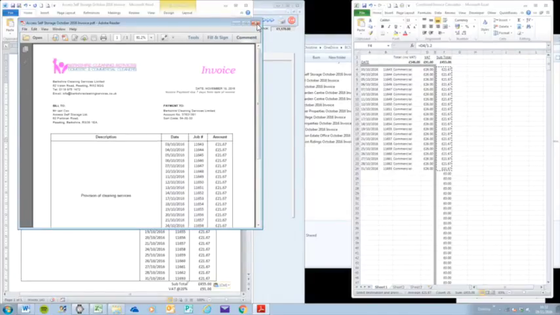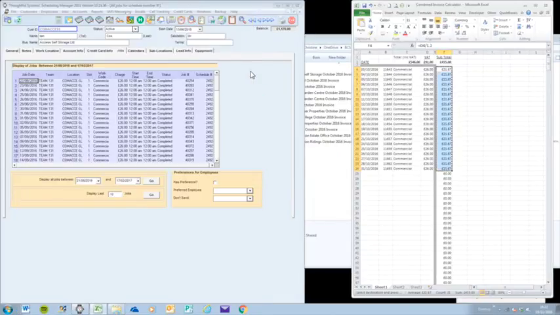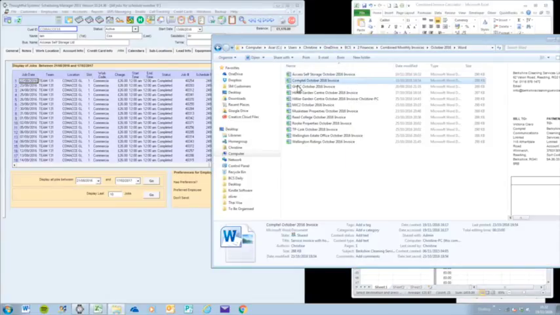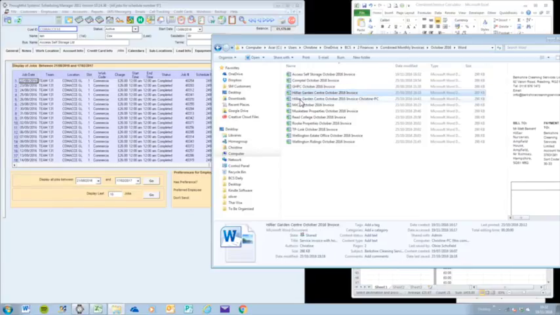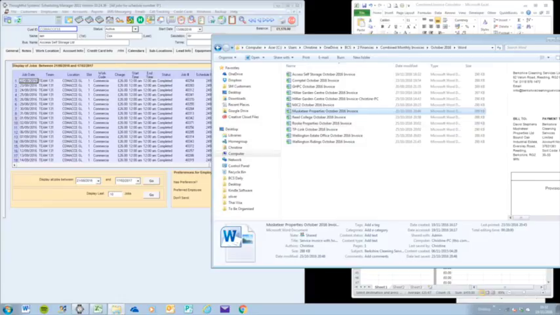We close the PDF and we close the Word document. We've already saved it, and save again. And then that's it. That's the process for one customer. Then we would simply have to repeat that process again for each customer on the list, as you can see, and just go through each one until all the customers are completed.